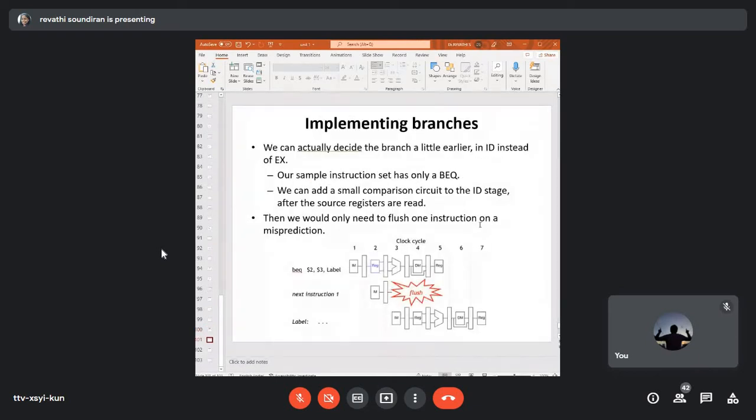Now what we are trying to do is that we can actually decide the branch a little earlier, that is in the instruction decode stage instead of the execution stage. So that is one way.